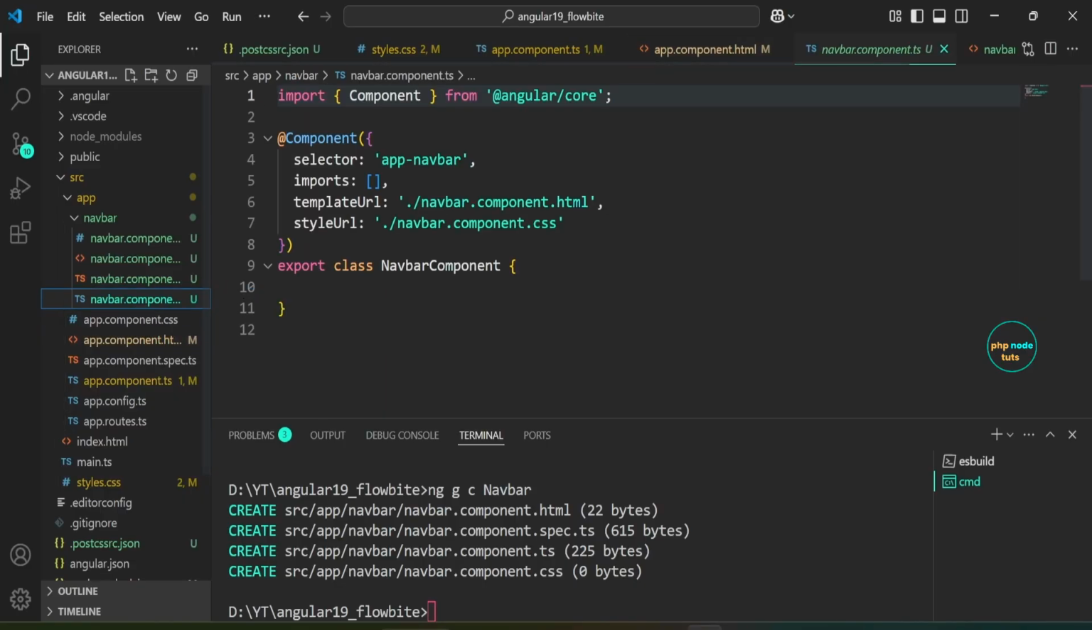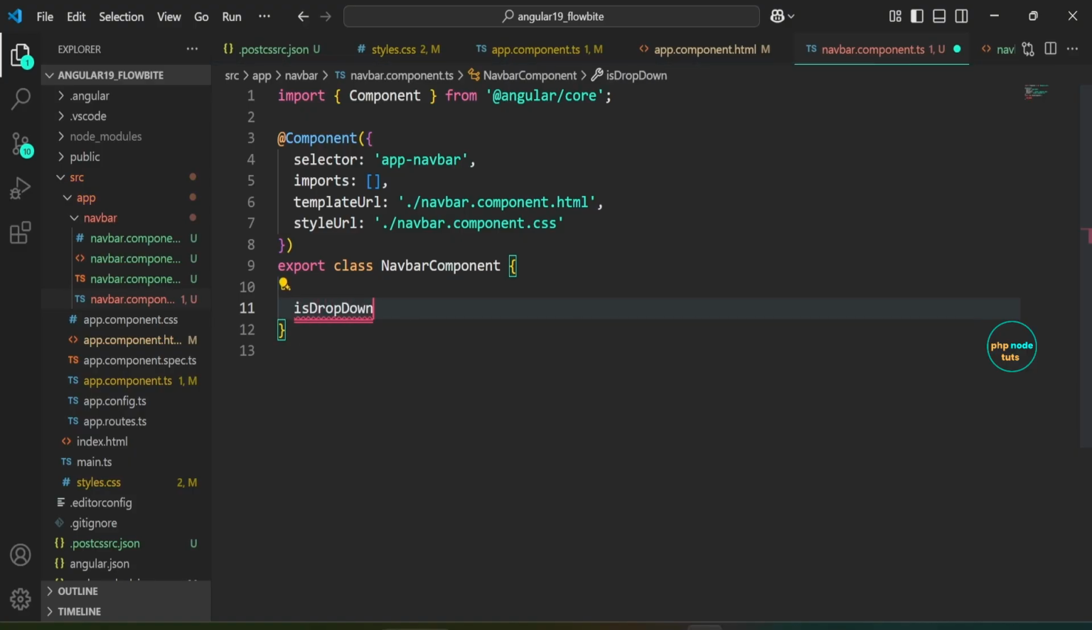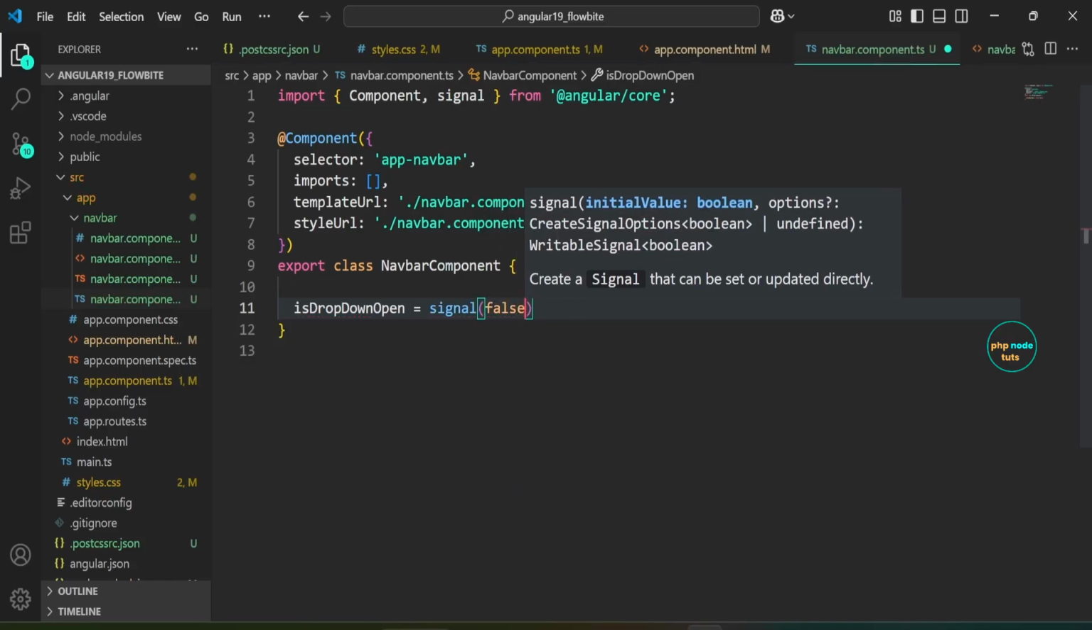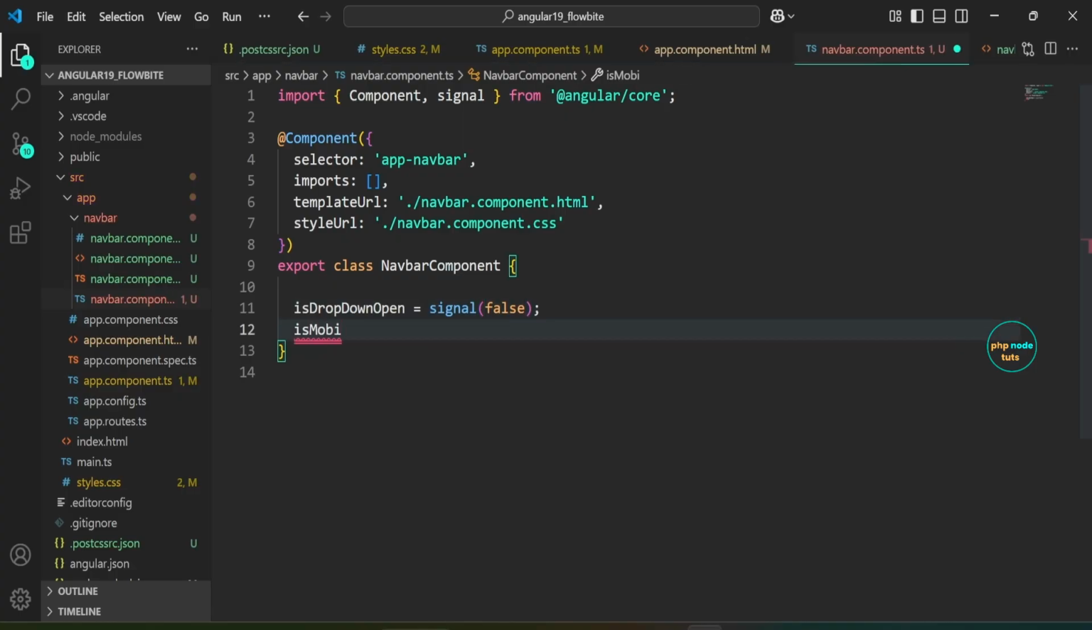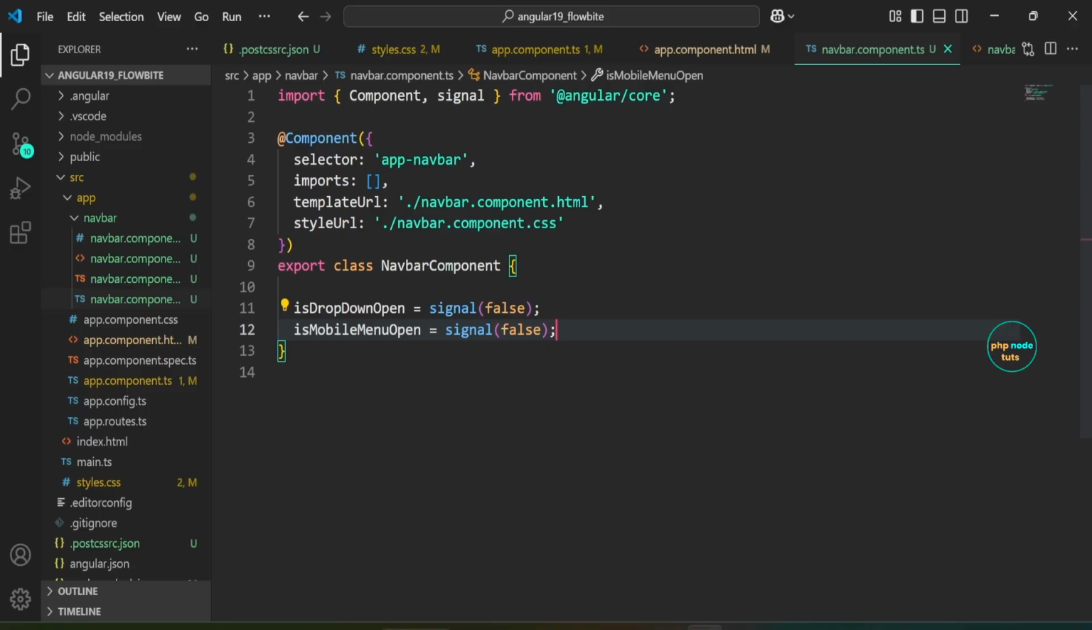Open the navbar.component.ts file. Create a signal named isDropdownOpen with an initial value of false. Import signal from @angular/core. Create another signal named isMobileMenuOpen with an initial value of false. The isDropdownOpen signal keeps track of whether the drop-down menu is open or closed. It starts with a value of false, which indicates that the drop-down is initially closed. Similarly, the isMobileMenuOpen signal keeps track of whether the mobile menu is open or closed. It also starts with a value of false, which indicates that the mobile menu is initially closed.